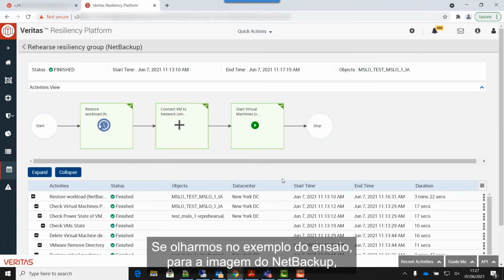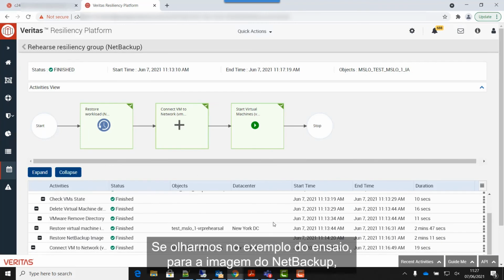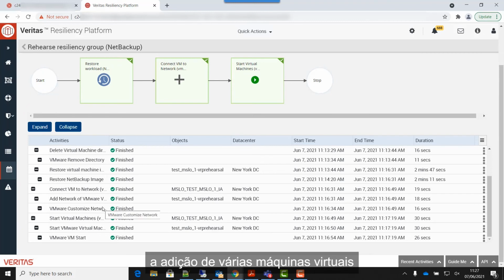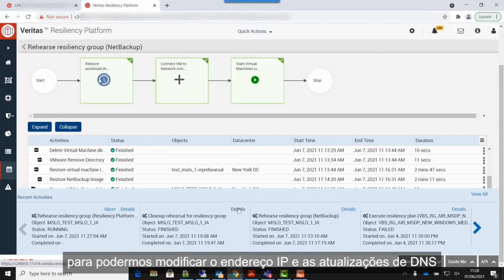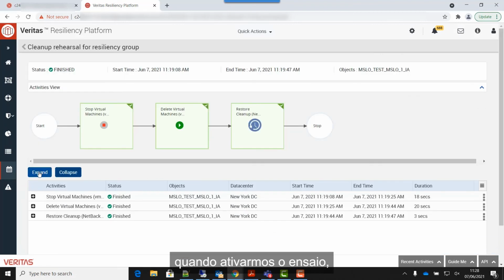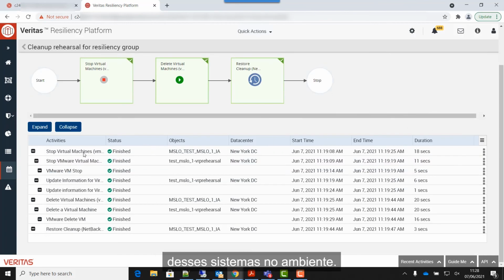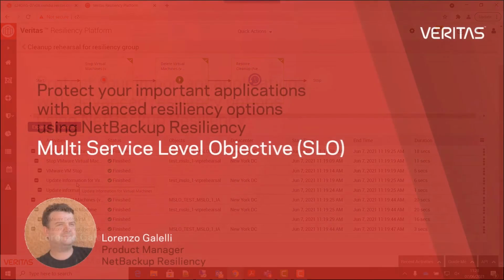And here, if we look at the example for the rehearsal for the NetBackup image and click on the details of this, we'll see the various stages which are being carried out. And we can also look at the various tasks which are being carried out as well. So here we'll have information about the adding of the various virtual machine in the ESXi cluster, as well as starting the virtual machine, as well as network personalization as well. So we can modify the IP address and DNS updates when we instigate the rehearsal, and also migration or failover of those systems in the environment.